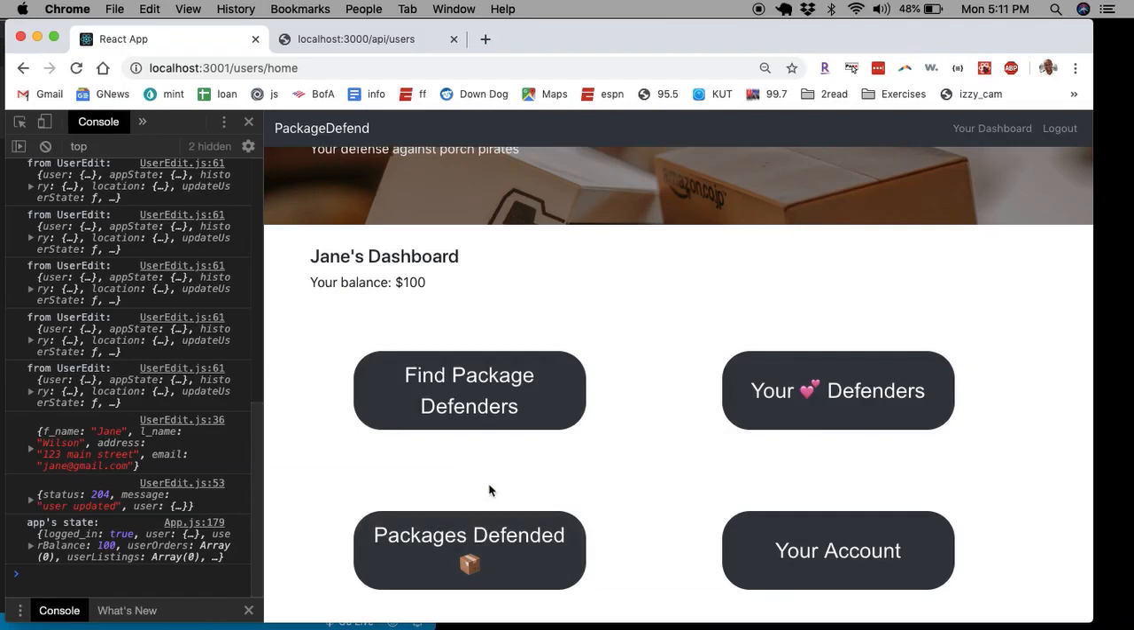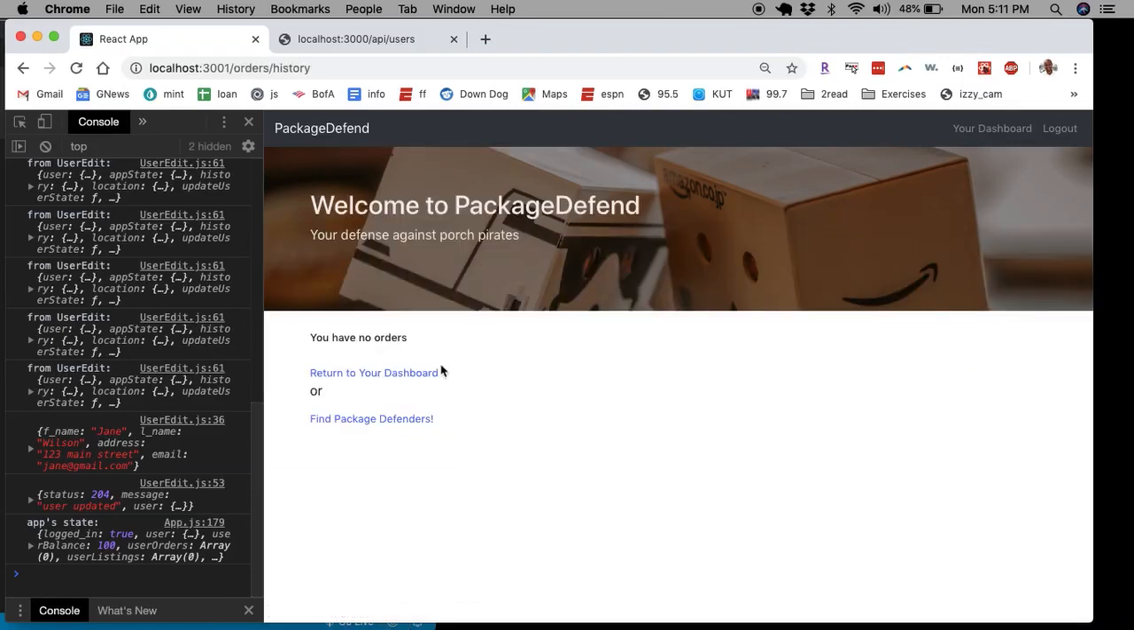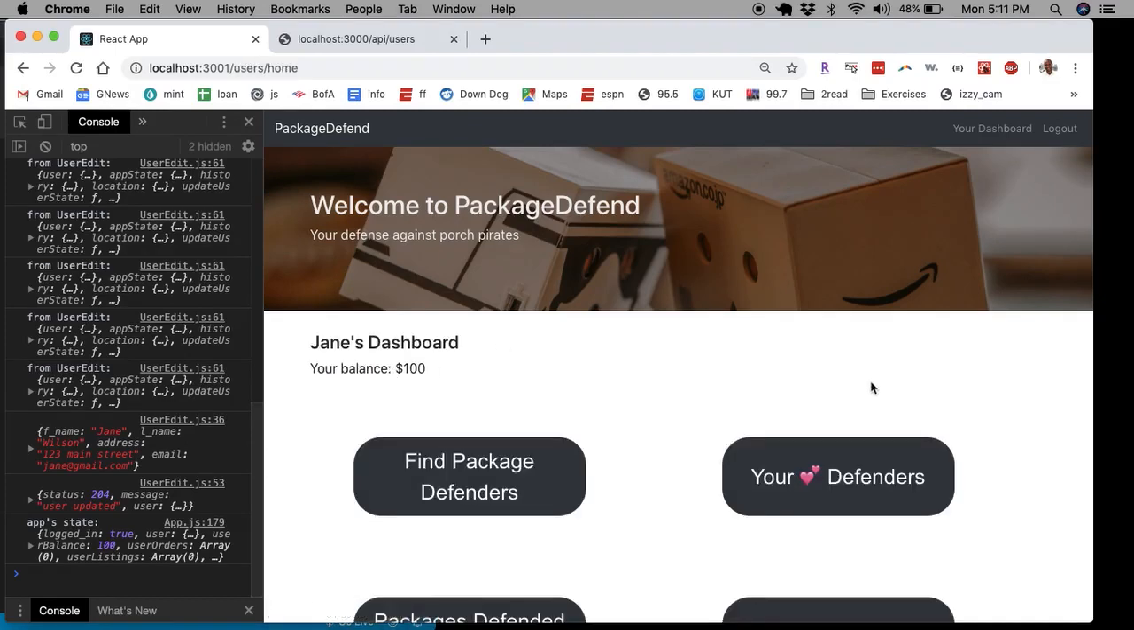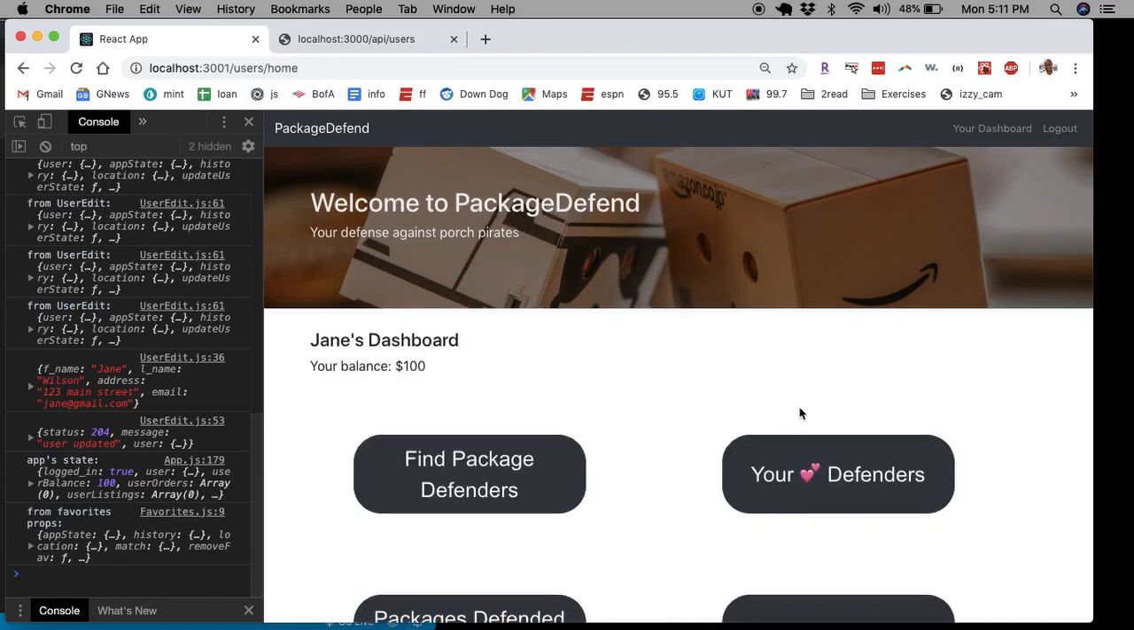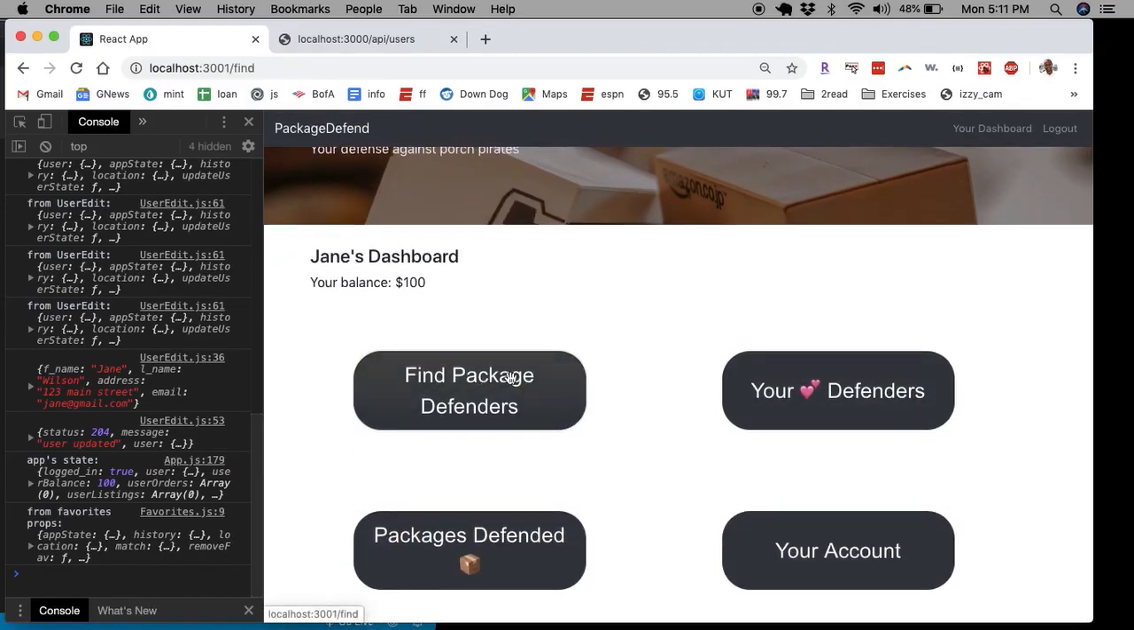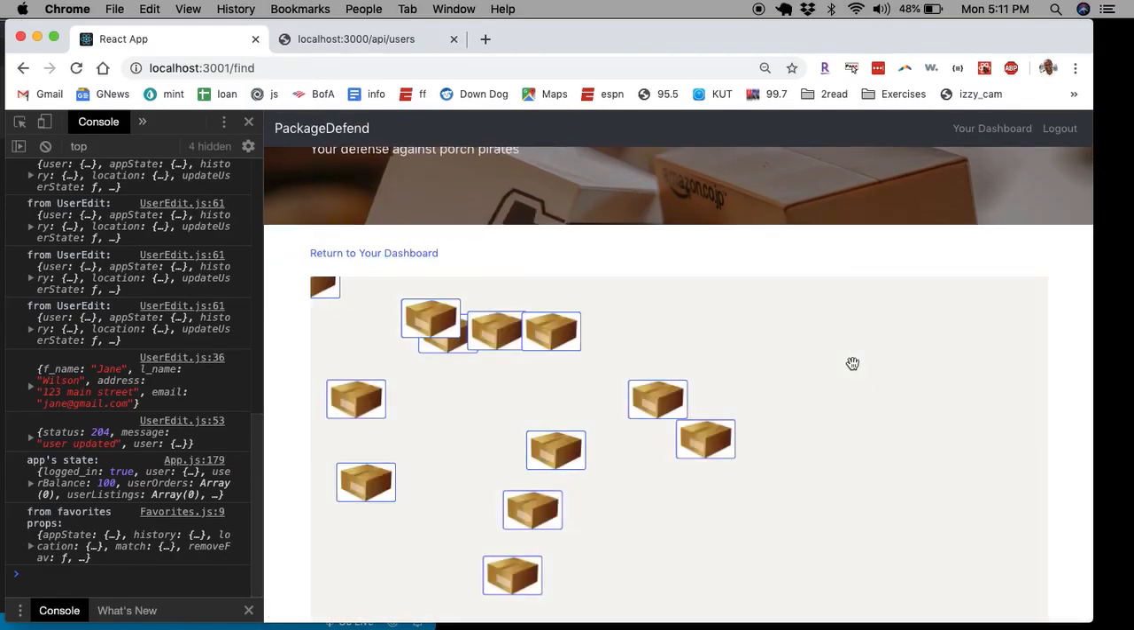In terms of my orders, my package defenders: again, this is a new user, so I don't have any orders. So it does render this conditionally. I can go back to my dashboard or find package defenders. I'm going to go back to the dashboard just to show this functionality of favorites. Again, new user, there are no favorites. So let's find some package defenders.